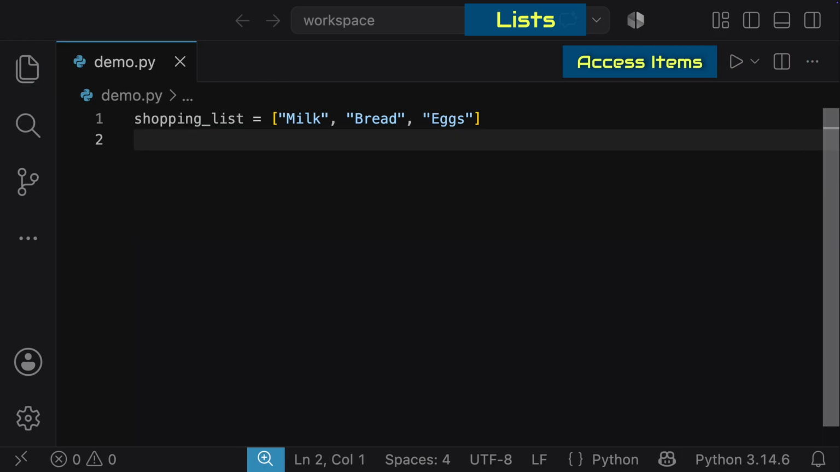Now let us access individual items from the list. Every item in a list has an index. The first item has index 0. The second item has index 1. The third item has index 2. Notice that indexing starts from 0 instead of 1. The indexing in a list works the same way as indexing in a string, which we covered earlier in this video. Let us print the first item.